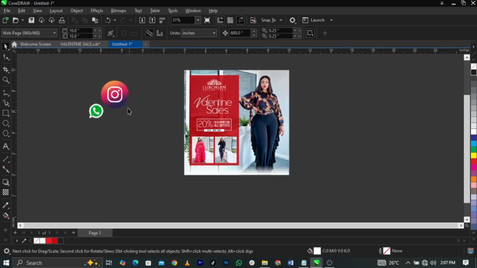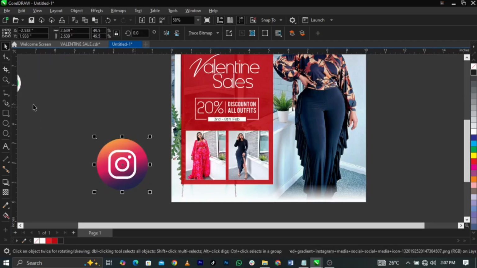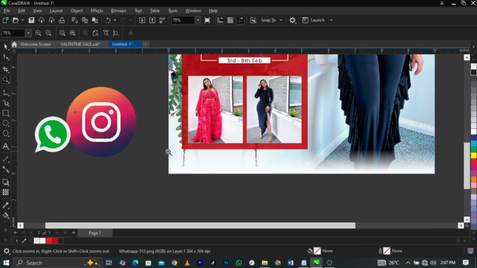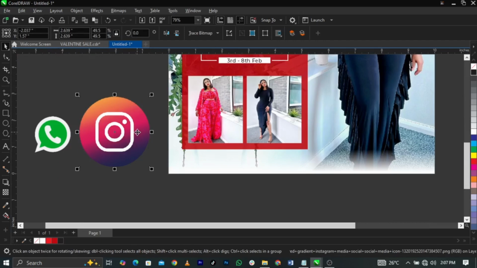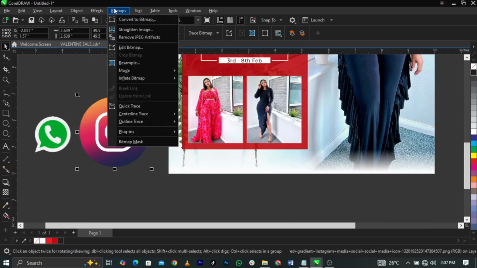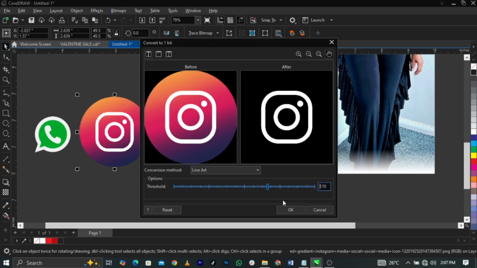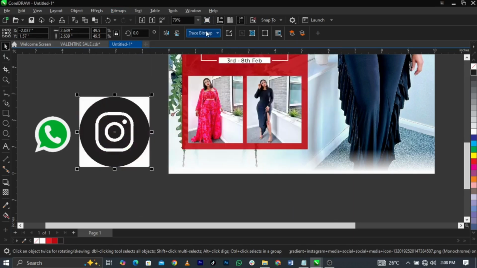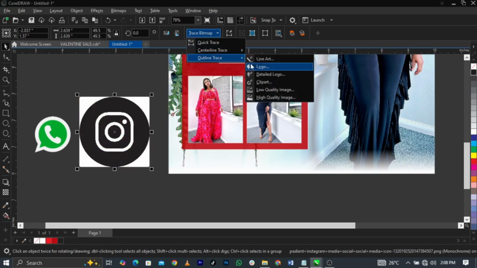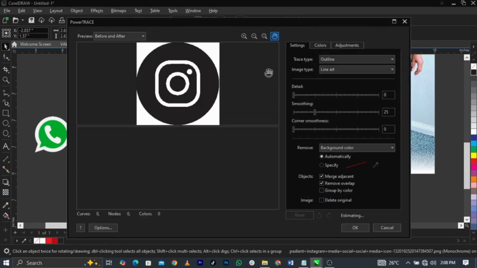The next thing you're going to do is bring in this guy, then we're going to extract this so we can change the color. So come over to your bitmap mode, black and white. Then you can use my settings or play around with it, whichever works for you. Do you understand? Now click on OK, come over to trace bitmap, outline trace, line art, and wait for that to load.